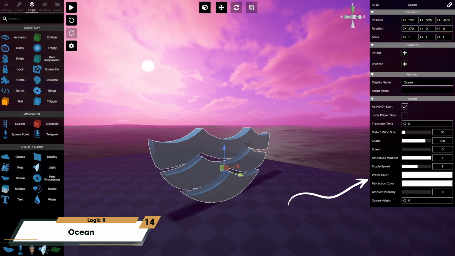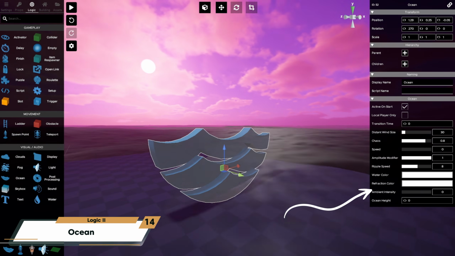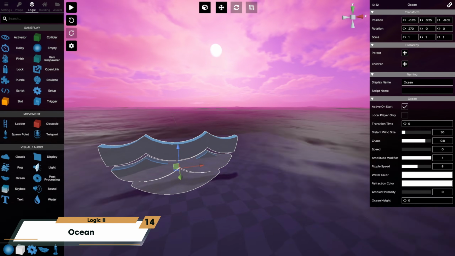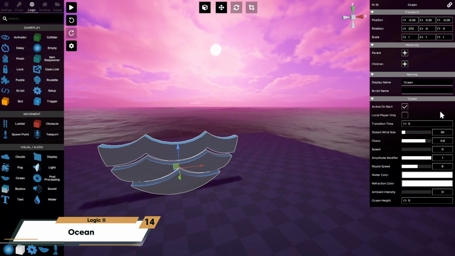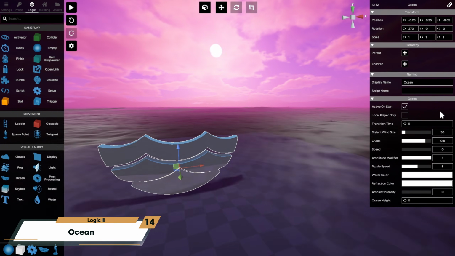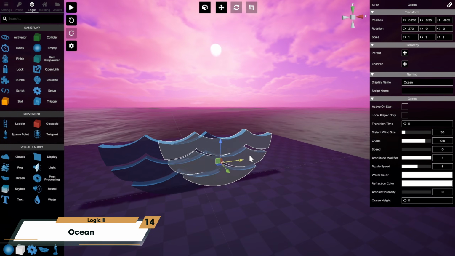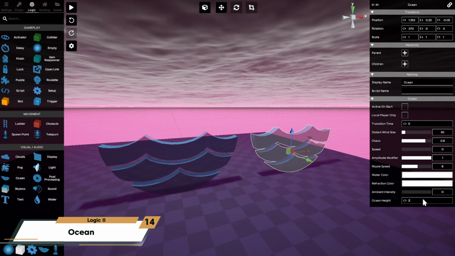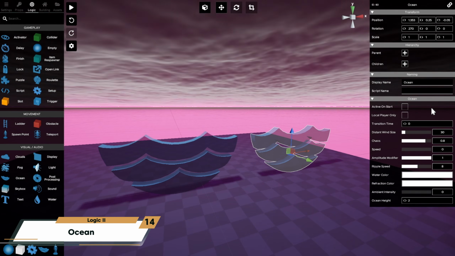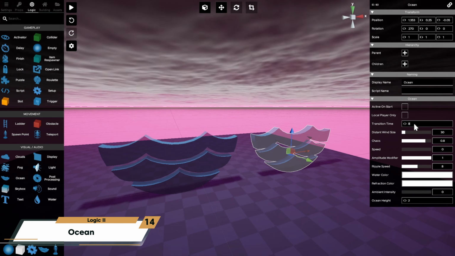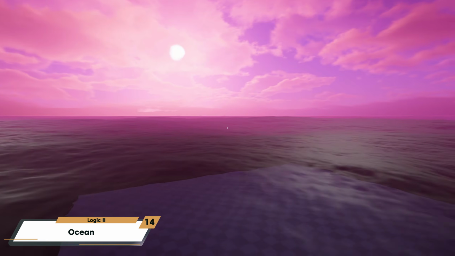Water and refraction color, as well as ambient intensity, adjust both the base hue of the water and also how the water interacts with light. To simulate water slowly rising over time, start with one ocean logic active at level start, then activate a second ocean logic with a higher water level. Use the transition time setting to control how long it takes for the water to rise between the two levels.